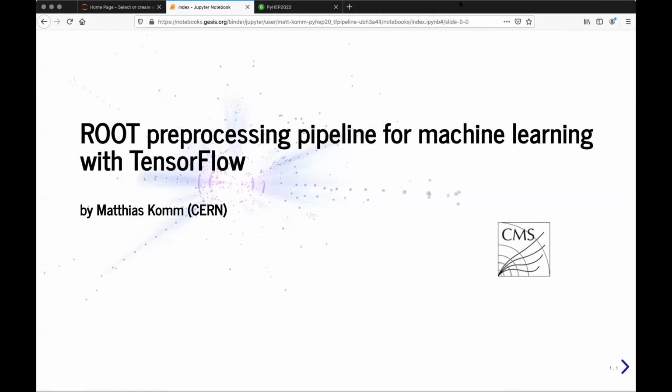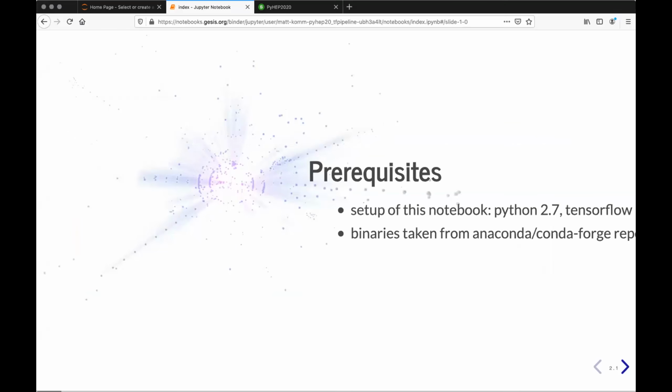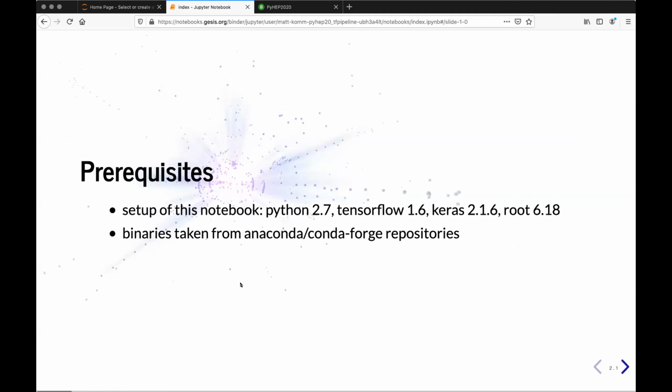So I will present some work I've been doing concerning interfacing ROOT directly with TensorFlow to build pre-processing pipelines for machine learning. To start, this notebook I compiled works with Python 2.7 and these TensorFlow, Keras and ROOT versions. And mostly it just relies on binaries that are taken from the Anaconda, conda-forge repositories.